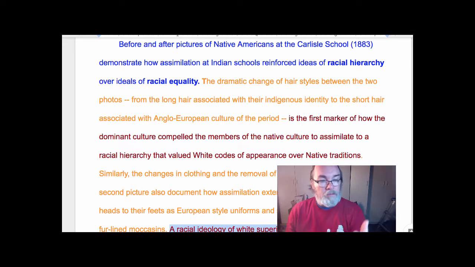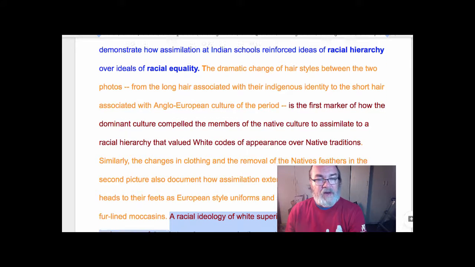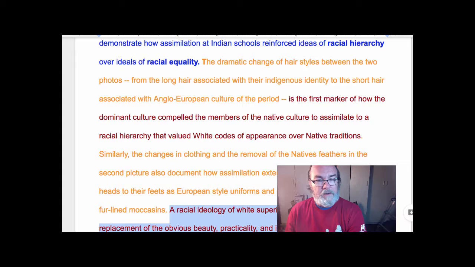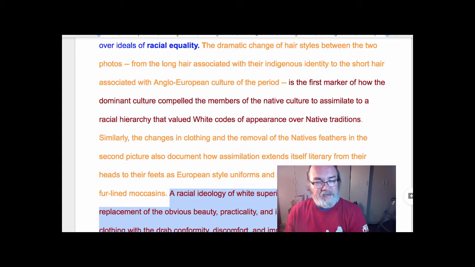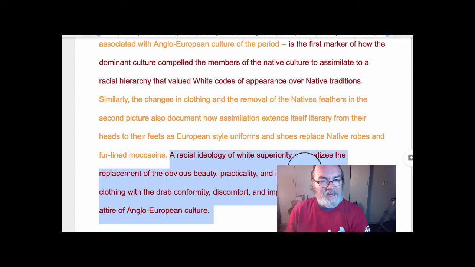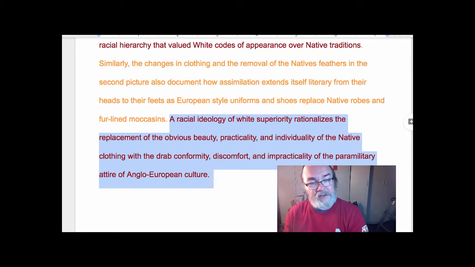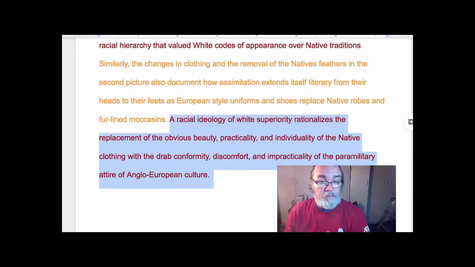Well, here we go. We've got the claim. We've got a first detail followed by an interpretation of that detail in brown. Then we have a second detail, again in orange, and an interpretation of that detail in brown, but in a separate sentence. So that's two approaches.